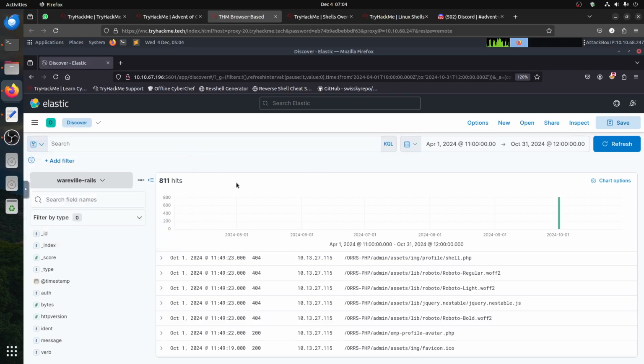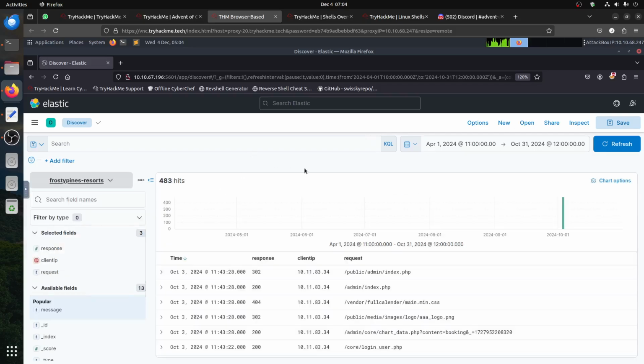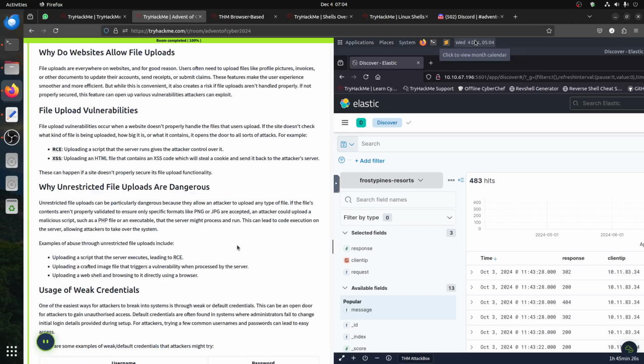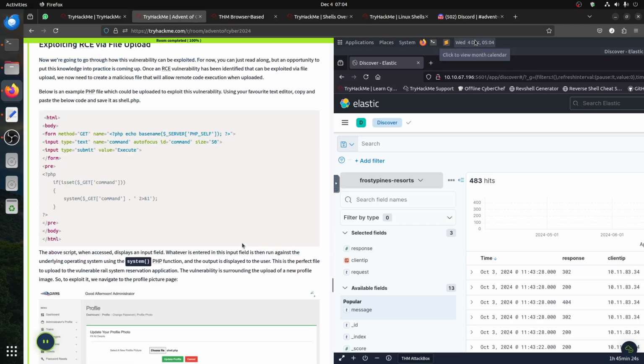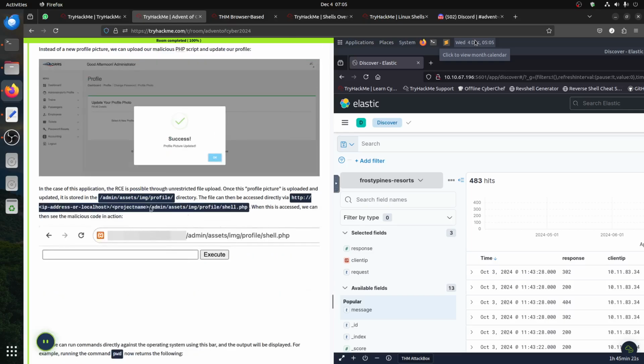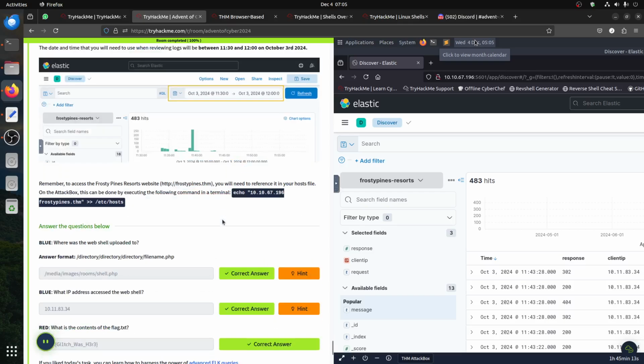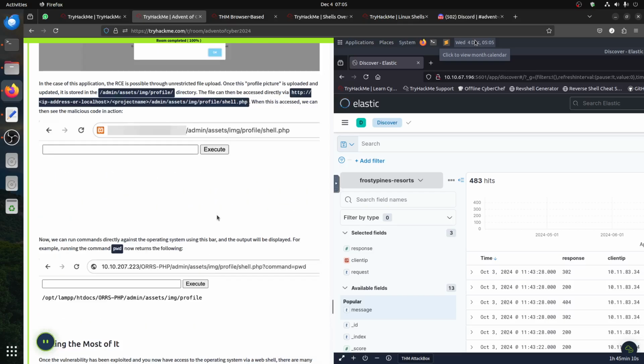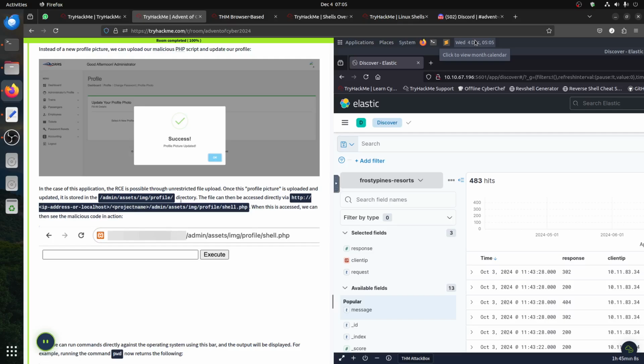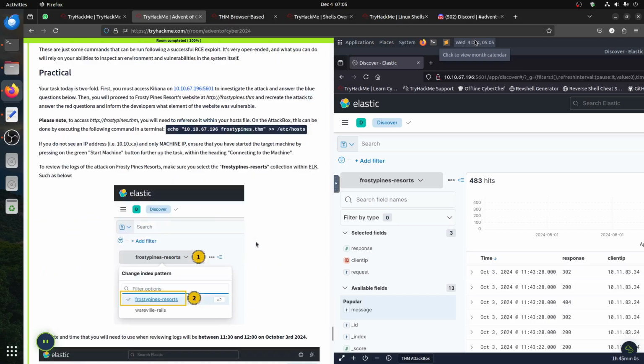Okay, let's switch to the next one. The next one, Frosty Pine, is the one we're using for this question. I think they just add the admin asset image profile directory. The file can then be accessed via HTTP or IP address admin asset image shell. Okay, we'll come back to that.